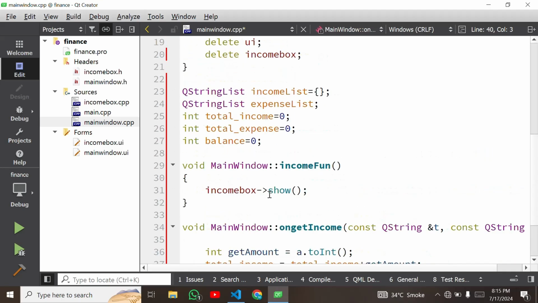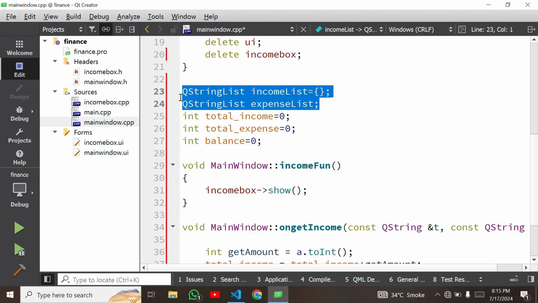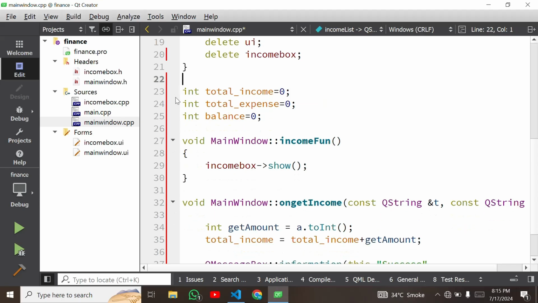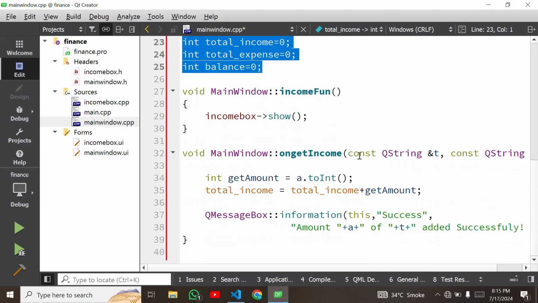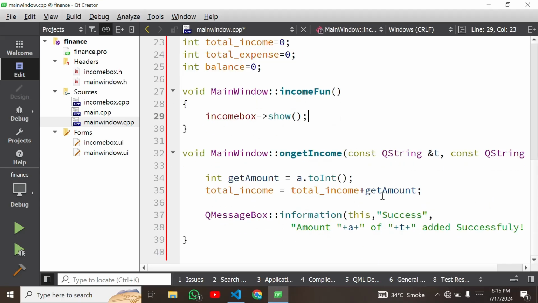Okay, so I think we have no need of these lists, so I will remove them. I have no need for this list. All calculations will be applied to these variables, so these are enough. Then I will save it, and then I will execute it to test it.